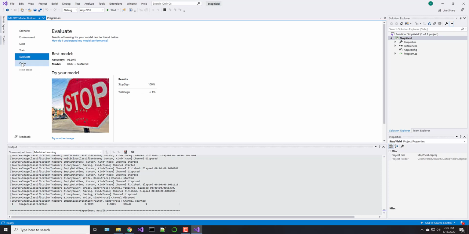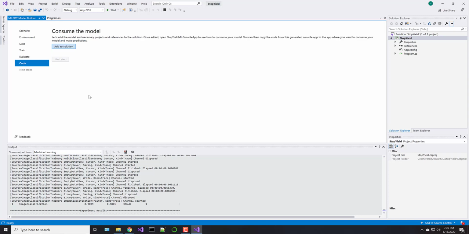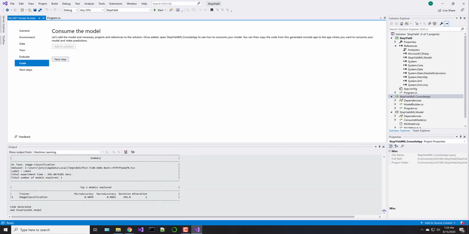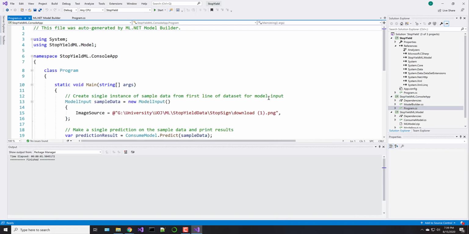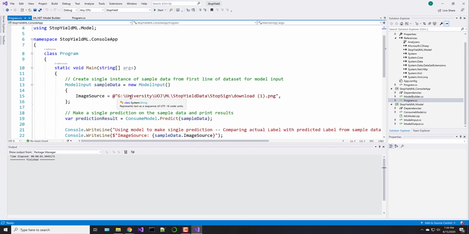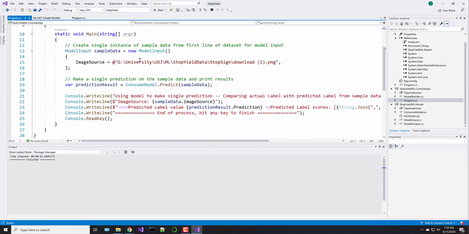All right, last step. Our last step is to deploy this thing and actually make it work. It's real easy. It's one button click, add to solution, and it's going to write some code for you. Basically, it's going to create this console app. And here's the model. This takes care of loading the model and everything. And this is just a program that's going to run and actually do a prediction.